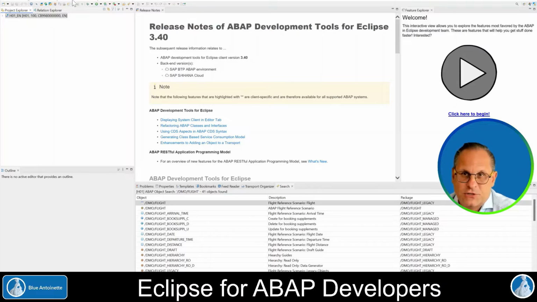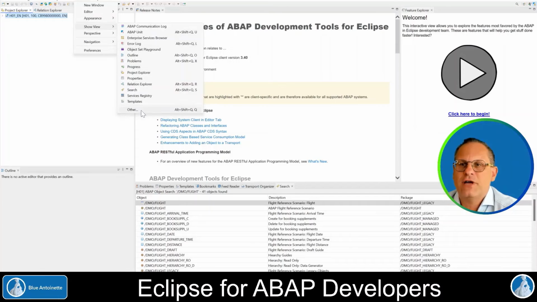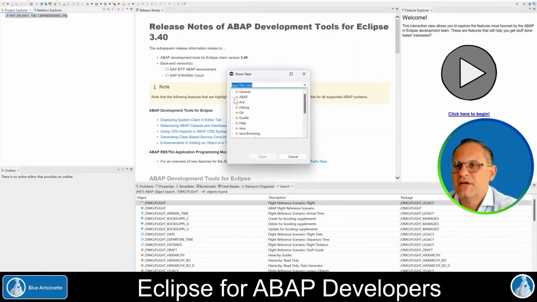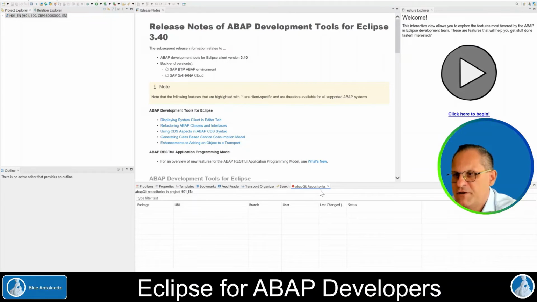Once the package is created, we click Window, Show View and Other. Here we open ABAP and we select abapGitRepositories and then we hit Open. This opens the abapGitRepositories tab here, and now we can add the sample project from GitHub by clicking on the plus sign here on the right hand side.